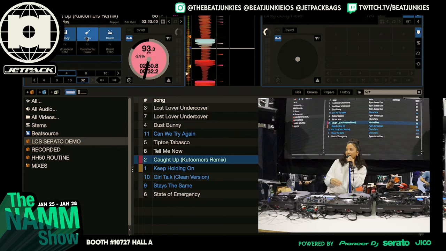Sweet. And then lastly, the fourth stem would be our drums. So by clicking the drums icon, we can remove the drums from the track and then add it back on.